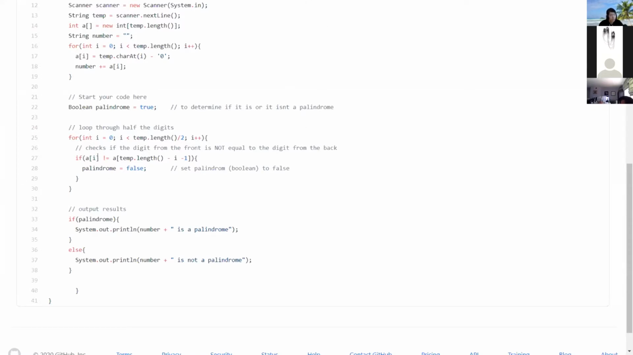If this is not equal, which means the first digit is not equal to the last digit, then the palindrome is false, so we set the Boolean we created earlier to false. If each number is equal, then this condition will never trigger, so palindrome will remain true.